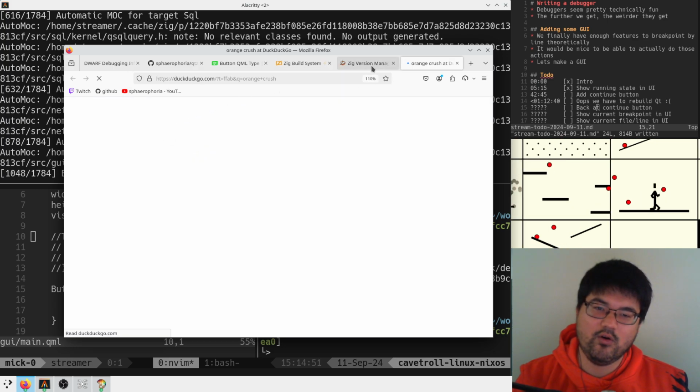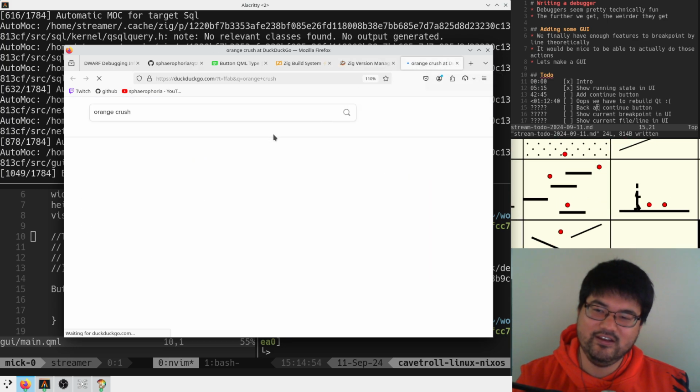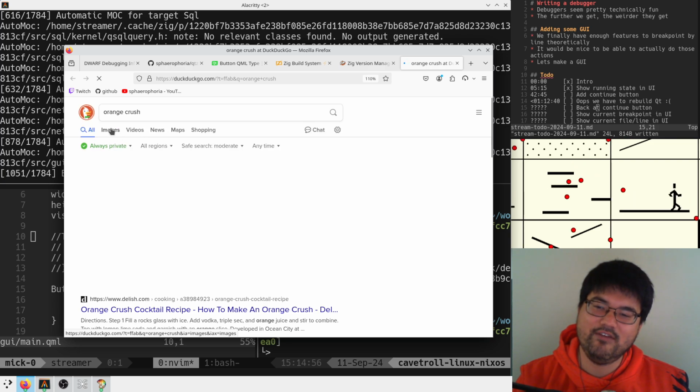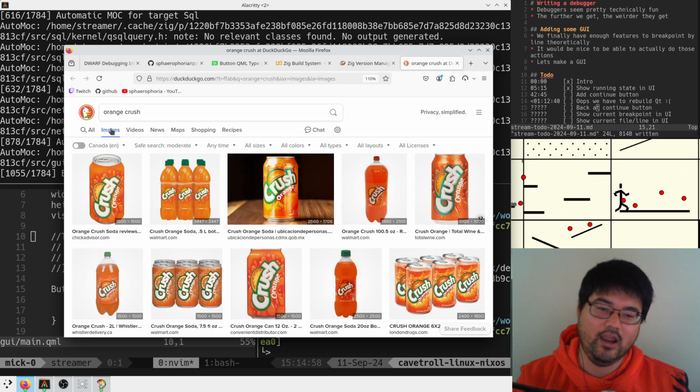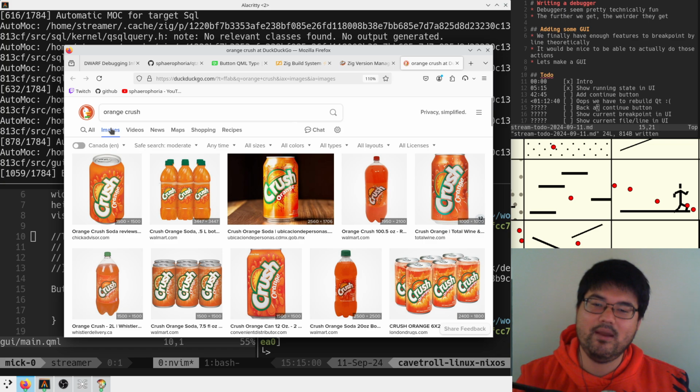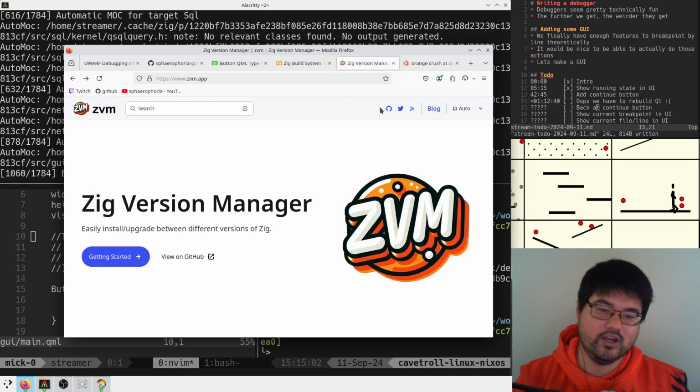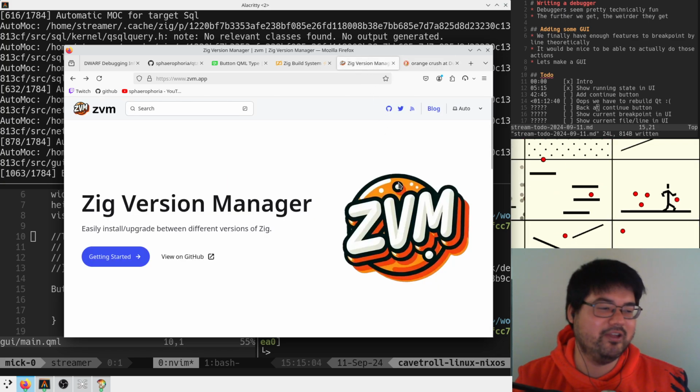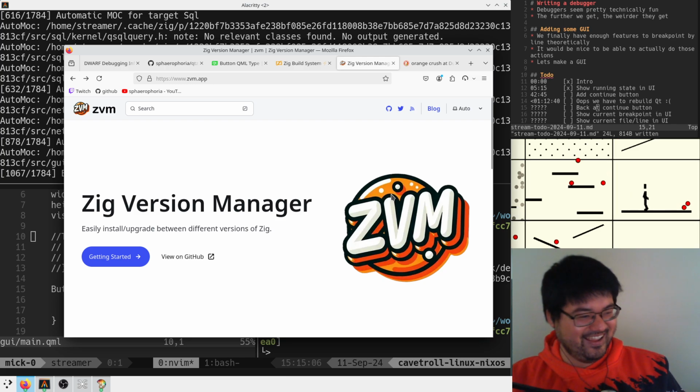I feel like that's the Orange Crush logo. Am I crazy? And if it is, why? Oh no, it looks nothing like it. Maybe I'm just thinking that Orange Crush is just orange and bubbly. That's probably all I was thinking there.